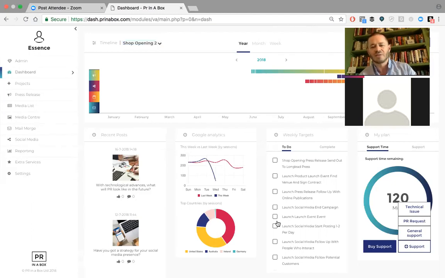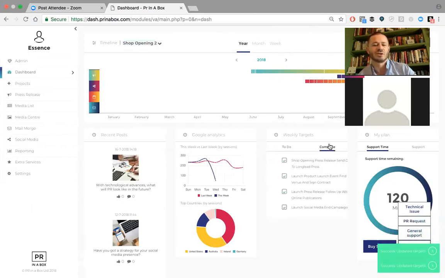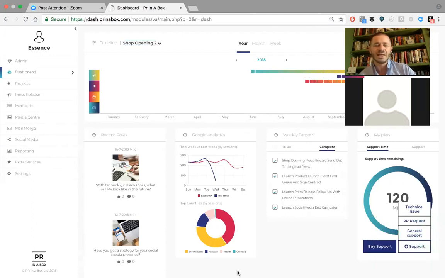On the left of that, you can see the to-do list. As you program your activity into the timeline, it will also populate your to-do list each week with what items need to be done to hit your launch date perfectly. And as and when you've done them, you just click them off like this, and then they appear in your completed section.